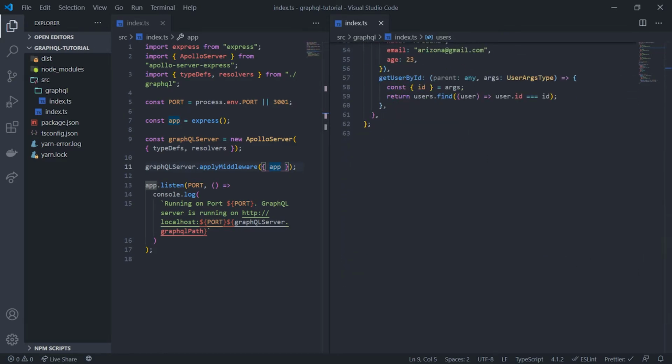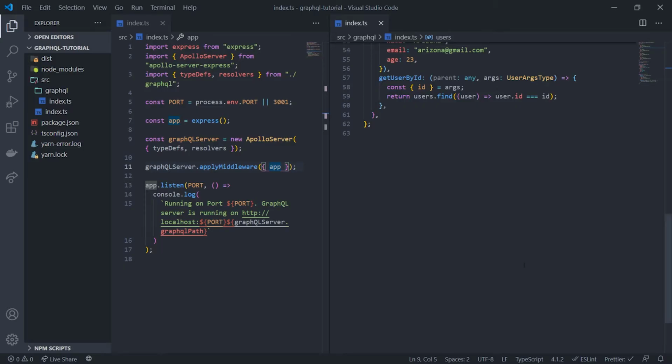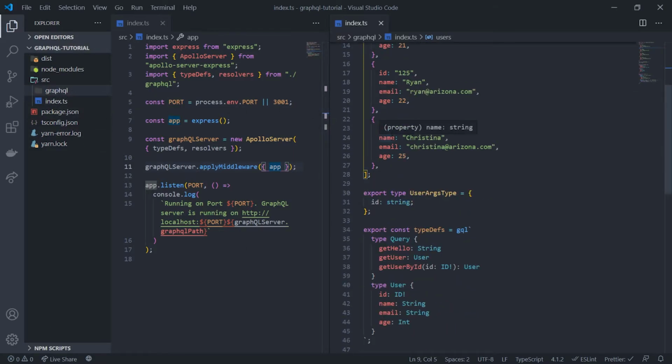So let's look at how this works. Let's do 1, 2, 3. You can see now we actually are getting some stuff. Let's get the name, age, and email. There we go. Let's do 1, 2, 4. We have Mike. 1, 2, 5, Ryan. 1, 2, 6, Christina. 1, 2, 7 would be null. Okay, that's pretty simple stuff. Hopefully that makes sense.